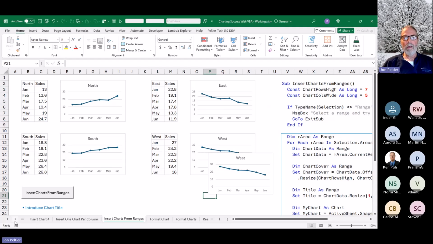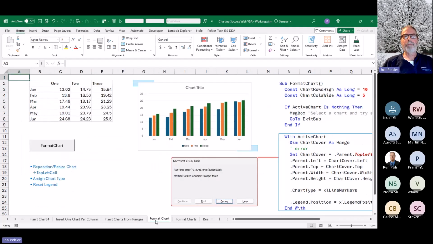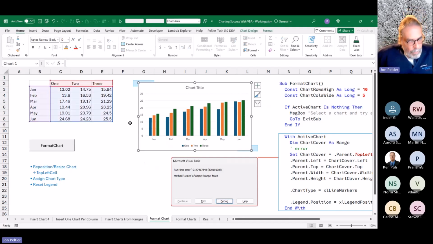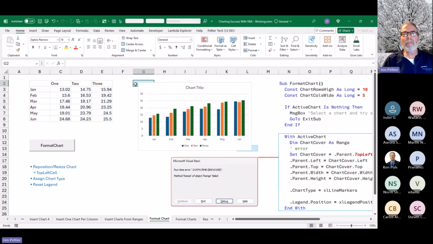Let's see. How about formatting a chart? So I'm going to describe a couple of features of a shape. A shape has two properties that indicate where it's located in the worksheet. It has a top left cell, that cell there behind the top left corner of the chart, and a bottom right cell. And so what we're going to do is use the top left cell to position the chart, just to make sure it's lined up with the grid.